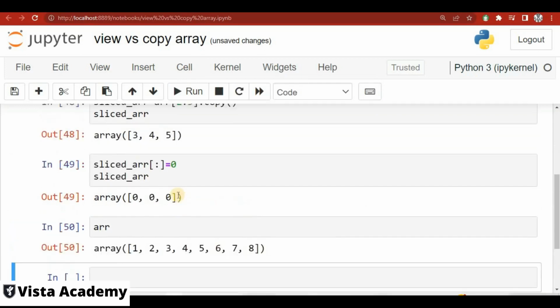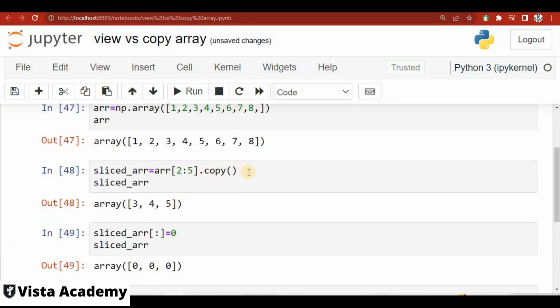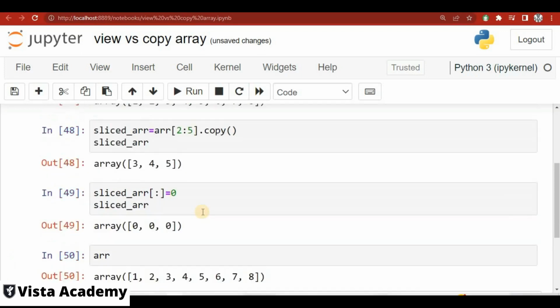Now you will see that after giving copy here, we have copied the array. So it's now a copy. So to make a copy, we have to give this dot copy command when creating our new array. So that's all in this video.